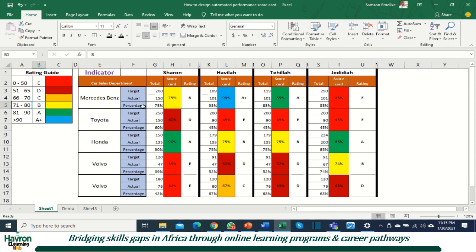The same thing happens when you change any figure in any of these other indicators. Say this for Toyota, this person scores 170, rising from 150 to 170. Previously we had a 60% performance and D rating. So when this increases, the performance also improves, and then it goes higher to the next band, which is C, corresponding to the rating guide that we have here. Now the same thing applies to the others if you plot in their figures.